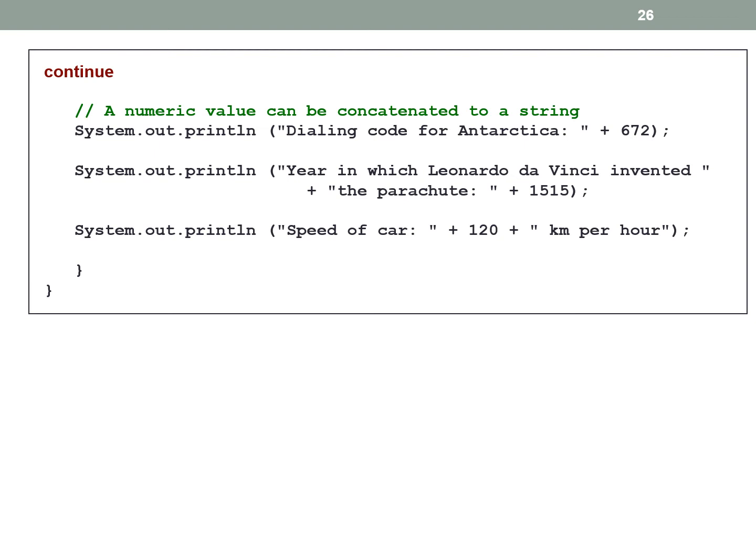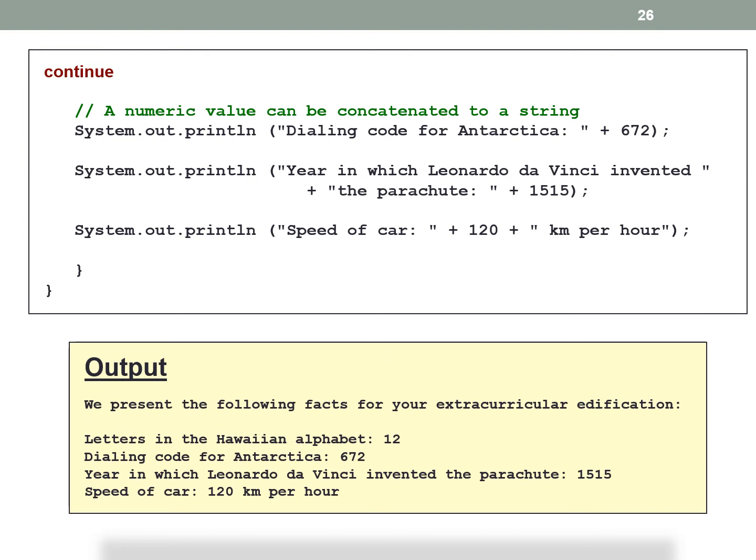Here it shows how we can concatenate a string and a number. For example, System.out.println("dialing code for Antarctica"), which is a string, plus a number 672. It will display "dialing code for Antarctica 672". It does not do addition, it does string concatenation.